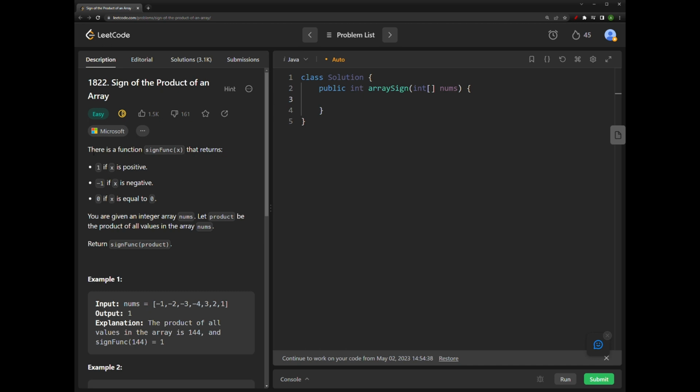So we are given a function sign func that returns 1 if x is positive, -1 if x is negative, and 0 if x is equal to 0. We are given an integer array nums and we want to find the product and then return the sign of it.